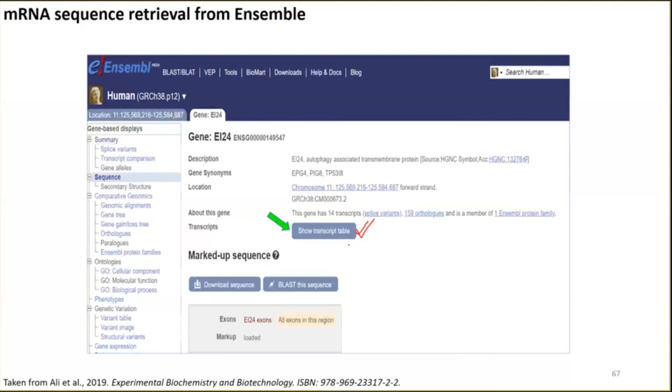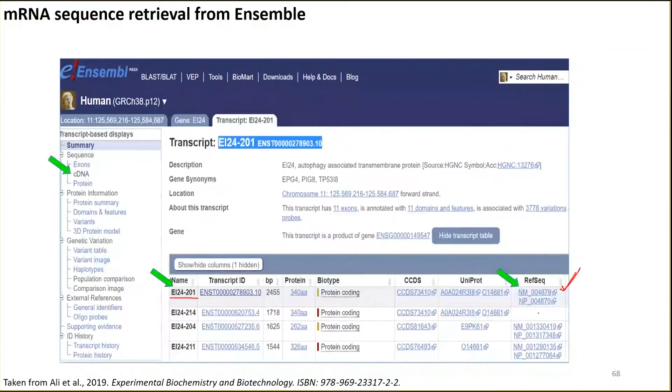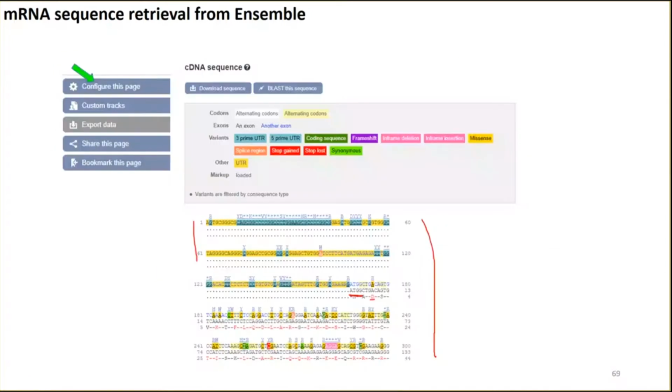We will click on EI24-201, and this transcript sequence is opened. This is the upstream UTR and this is ATG, the start codon, and for every codon it gives the amino acid. The amino acid against each codon is shown here. This kind of facility is not in the NCBI, but Ensembl gives this kind of annotation and information.